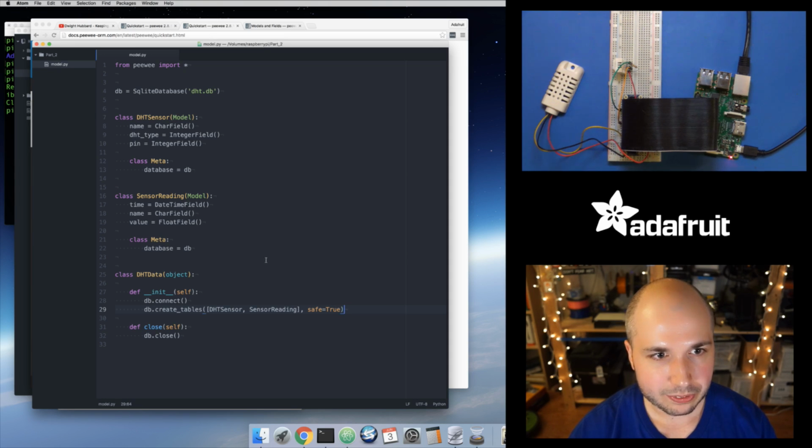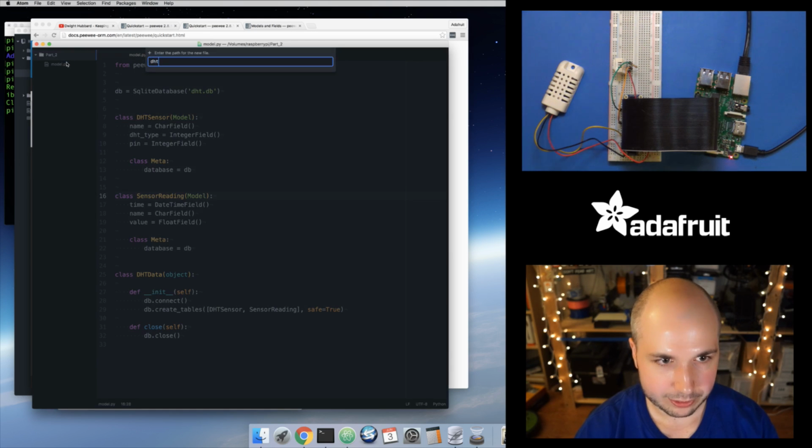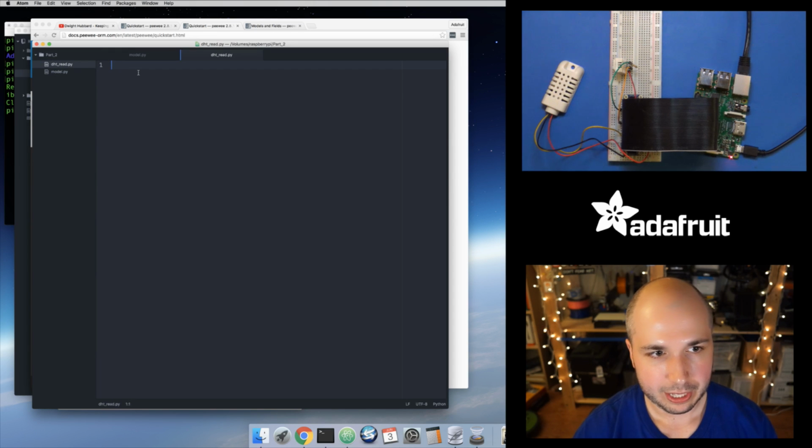So, okay, let's save this, and then let's make a new file. Let's make a dhtread.py that lives next to this. And in this file, I'm going to actually import my model. So, remember in Python, if you have different files in the same directory, you can import one of those files directly and then call the functions and use the classes inside of there.